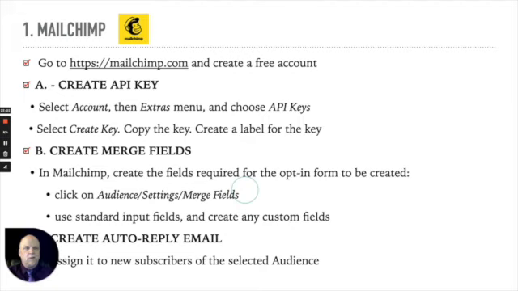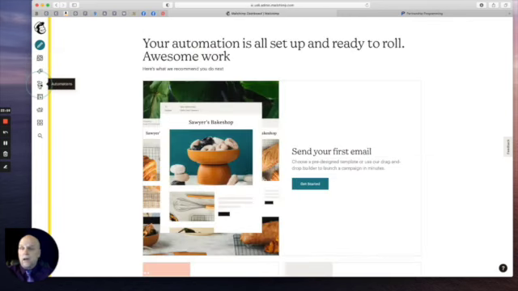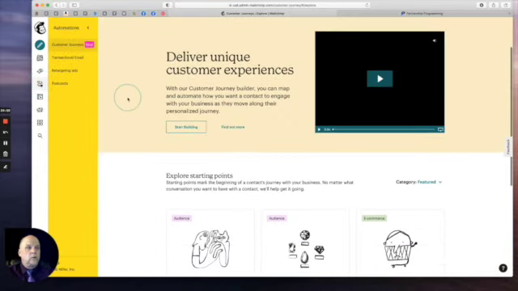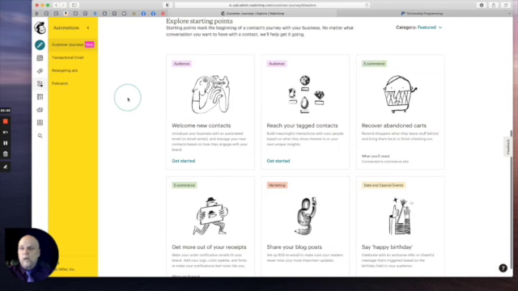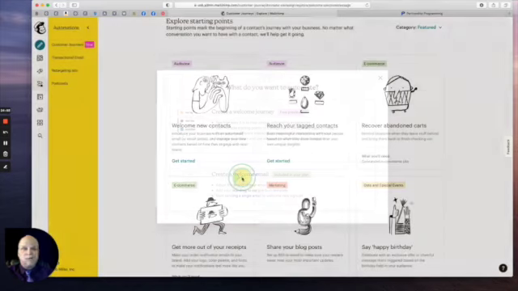Now it's time to go on to the third step, which is create the auto reply email and assign it to new subscribers of the selected audience. Okay, so let's do that. Okay, we are on the audience fields, merge fields in Mailchimp, and then we're going to click on automations, this menu item here, and we're going to scroll down to where it says welcome new contacts. And we're going to make the second selection, create a welcome email.